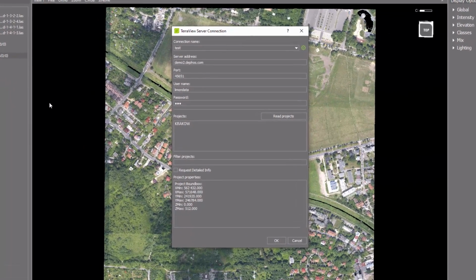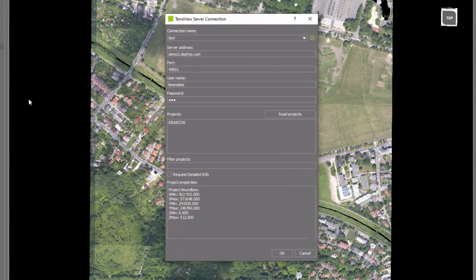In the new window, configure the connection to the Limon server by entering the server address, port number, login, and password for the user. After configuring the access, click Red Project, select one of them and click OK.